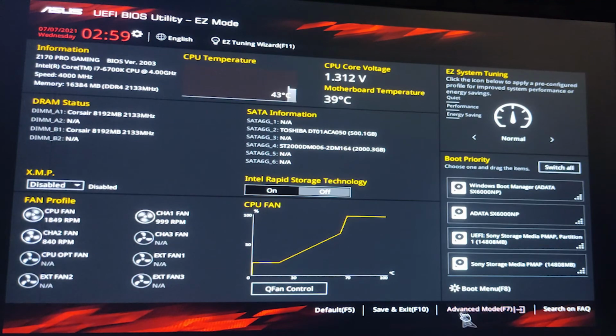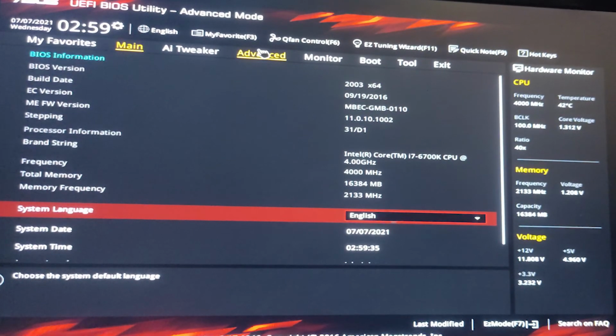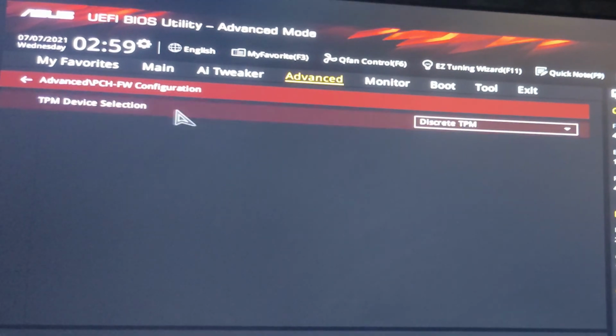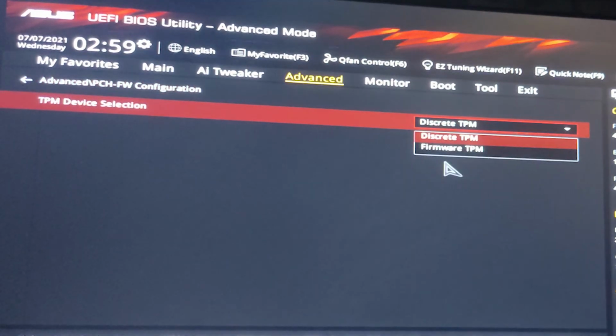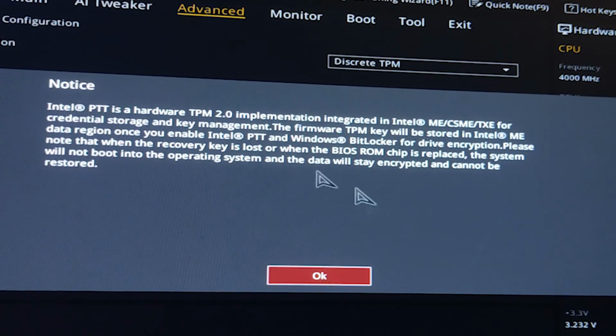Just go to the advanced mode here. Just go to the advanced again. In advanced, just go to the PCH FW configuration and TPM device selection. Then just go to the firmware TPM and read the notice and click on OK.